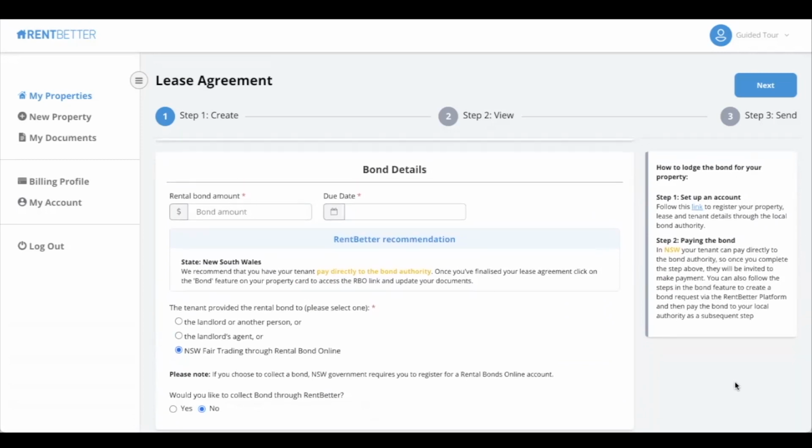Another new feature that we added in the lease agreement is the bond. So in the lease agreement, you can enter your bond amount and the due date. And what we have done is, depending on the state that you live in, we have recommendations. Some states recommend that you collect the bond as the landlord and lodge it yourself, while other states recommend that the tenant lodges the bond to the bond authority without paying you first.